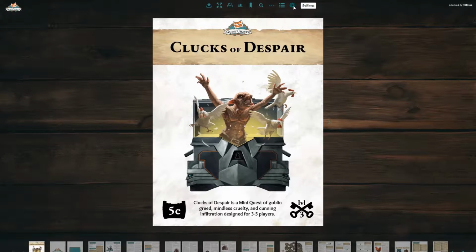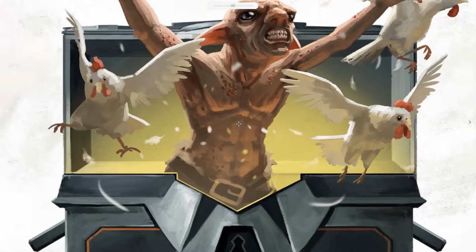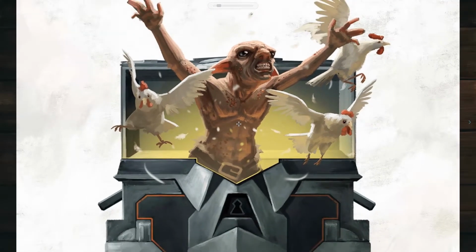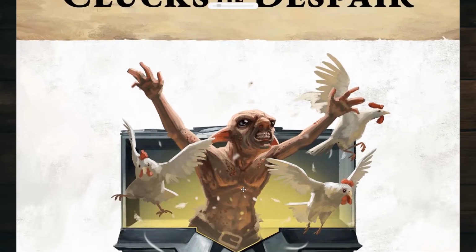If you're having a hard time seeing or reading anything, click anywhere on the page to zoom in, then scroll to continue zooming further in and out. If you want to move on the page, simply click and drag.